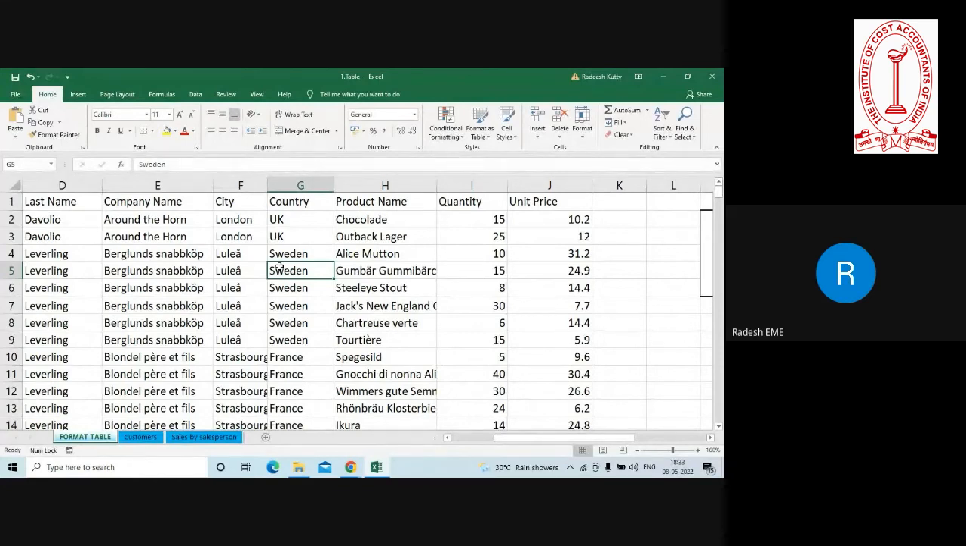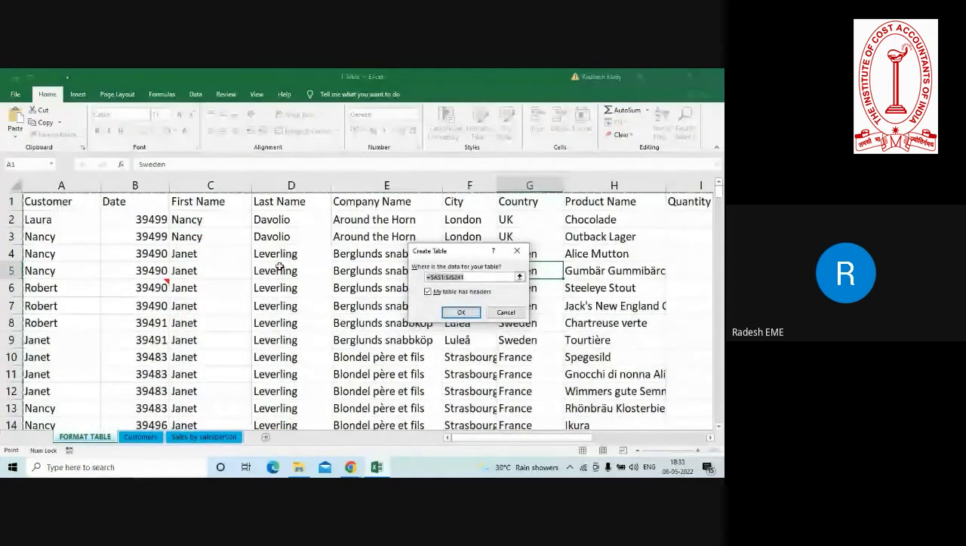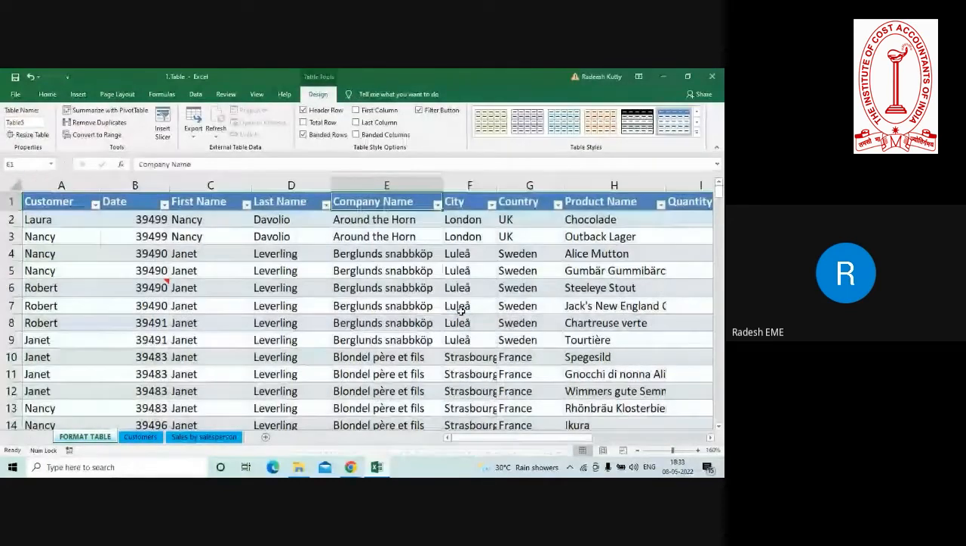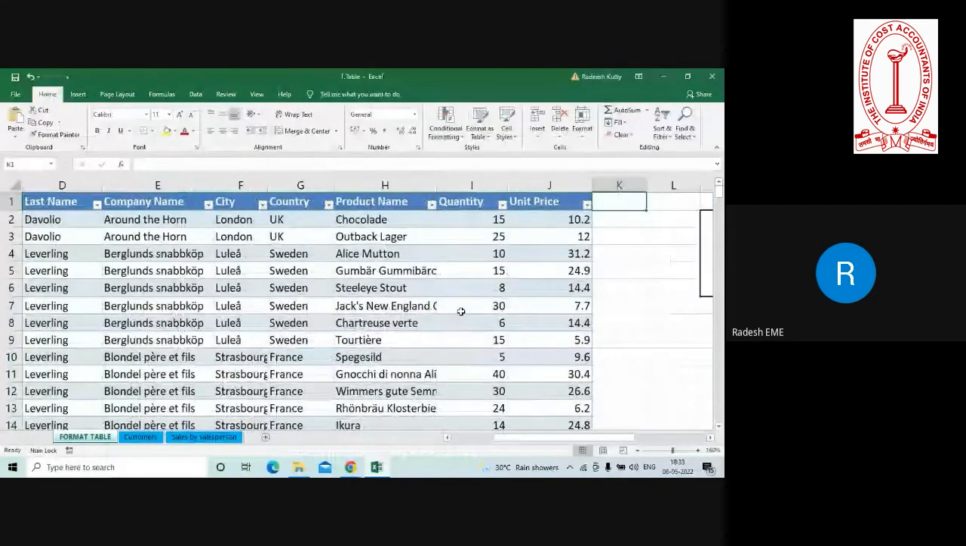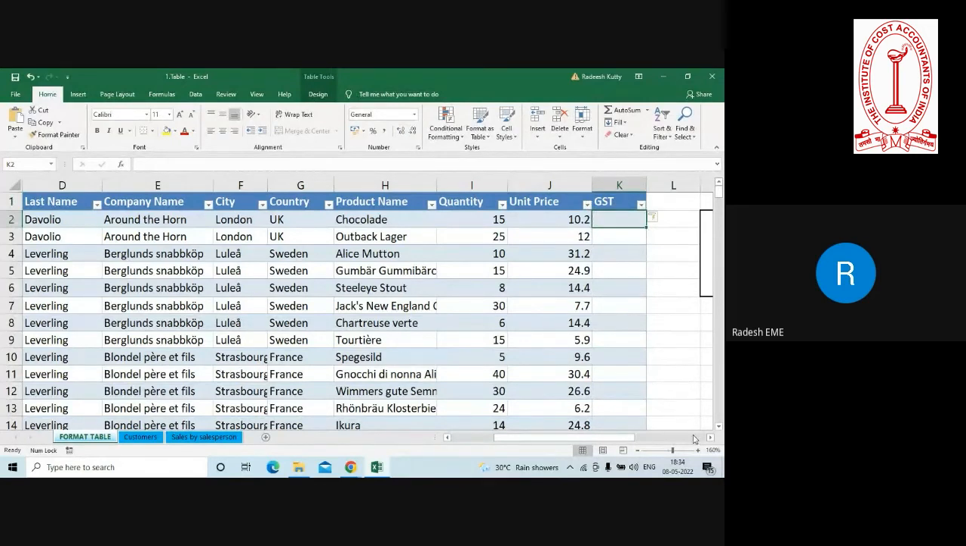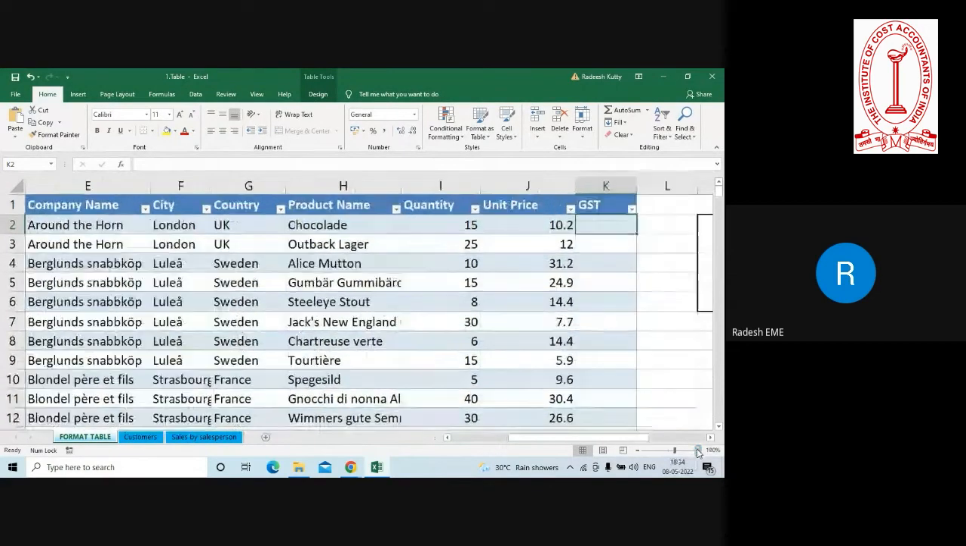Okay. Now, again, let me use the shortcut method, Control T, and click OK. Now, again, the data set is converted into table. Let me add a new column here, GST column. And the formula is again simple. This time, please go through the formula which I'm inserting here. If you notice anything special, please highlight that thing.